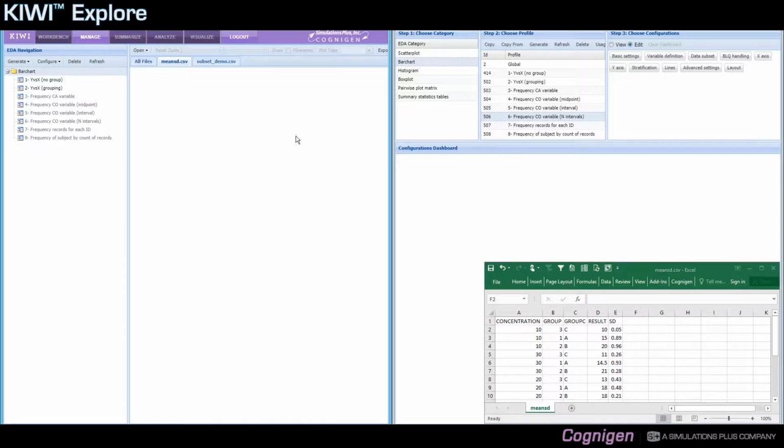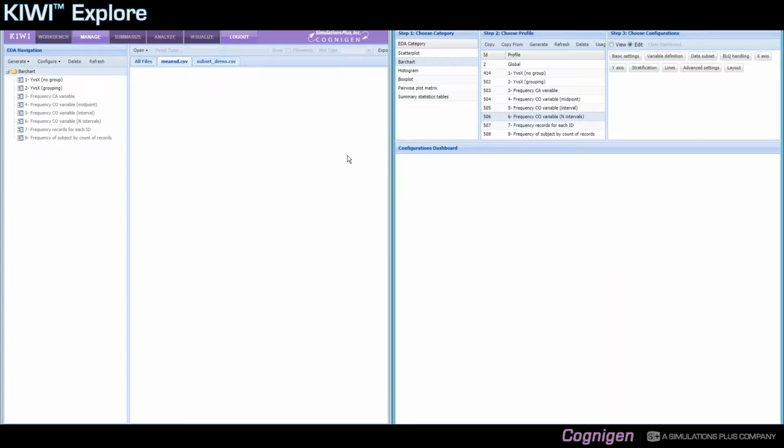The second dataset is called subset_demo.csv. This is a population PK data file that we have used in other tutorials. This page is shown side by side with the profile manager, which I will use to illustrate the settings you need to define to achieve the designs described in those different profiles.